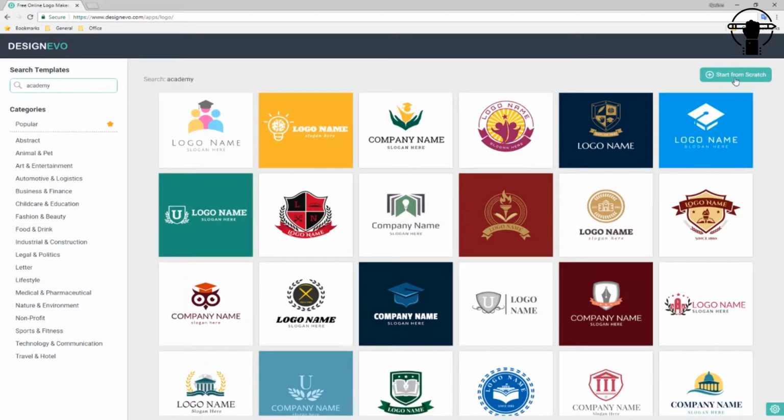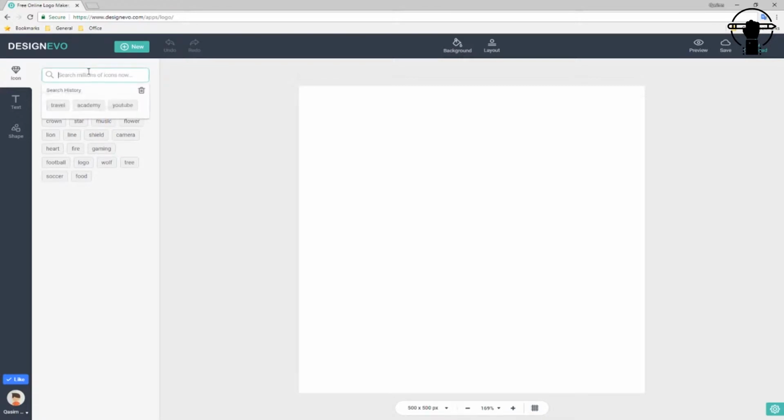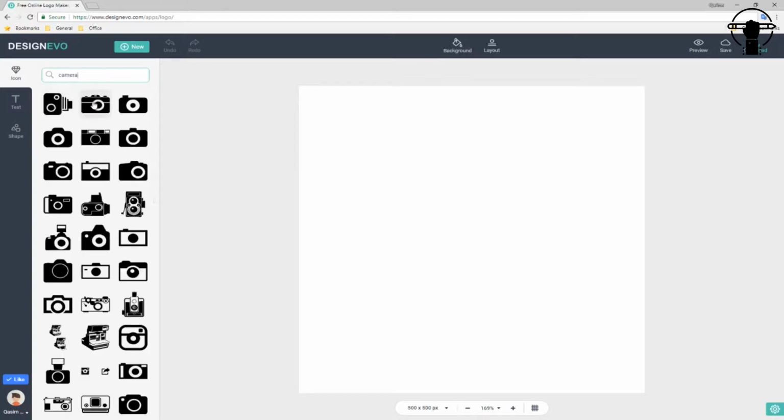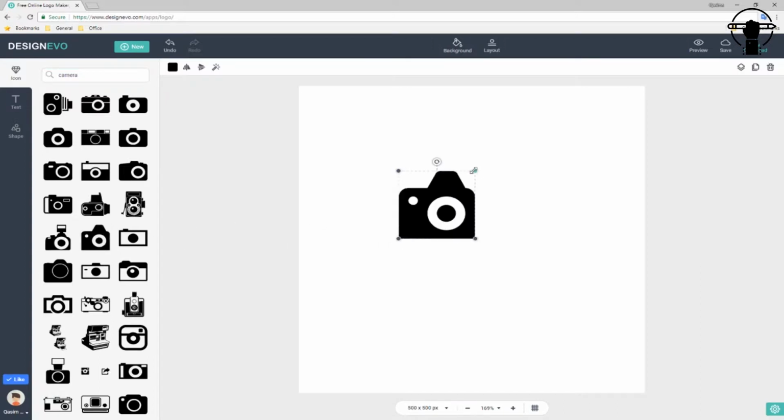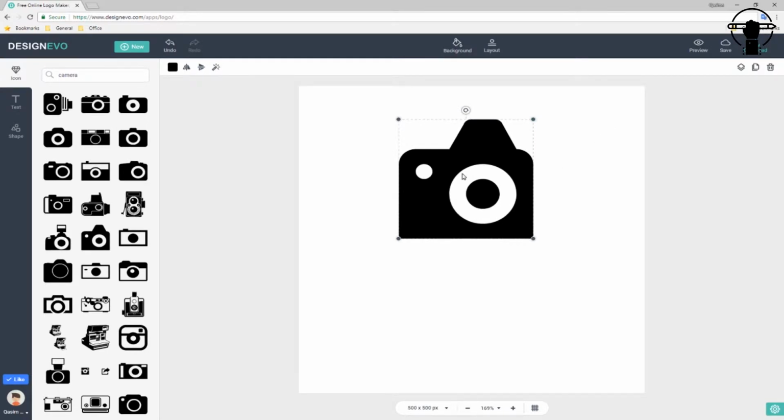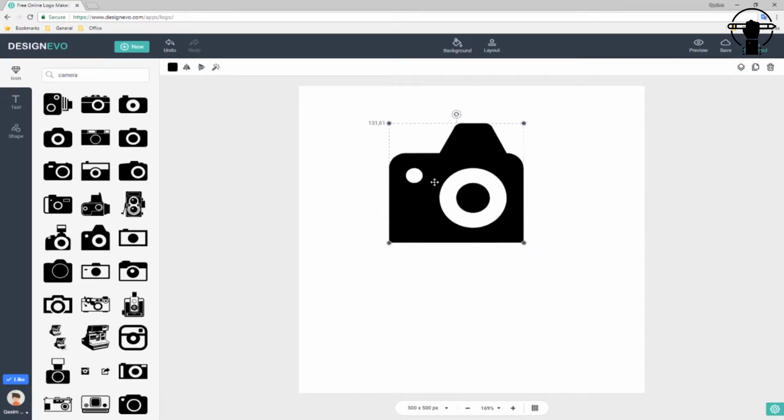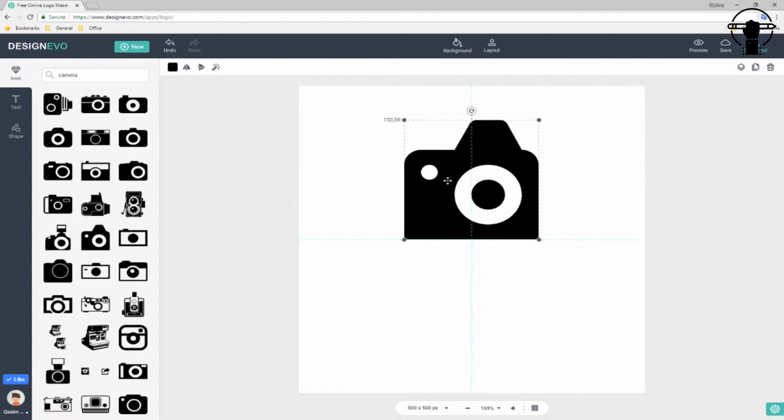You can start from scratch as well. You can search icons. DesignEvo has more than 1 million icons available for you. You can just write your keyword here and search. I wrote camera. You can see that I got a lot of icons for camera. You can just drag and drop. It's easily customizable. If you look carefully, there is a support given here.